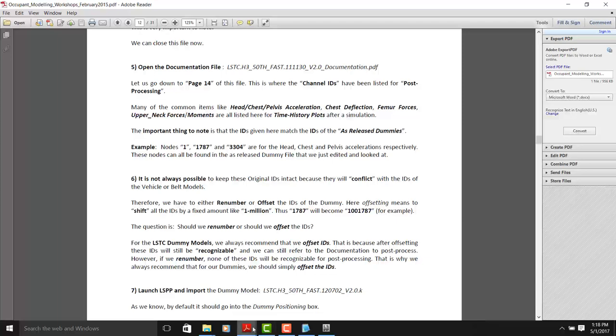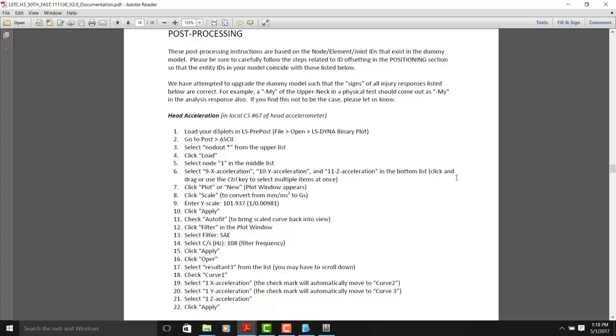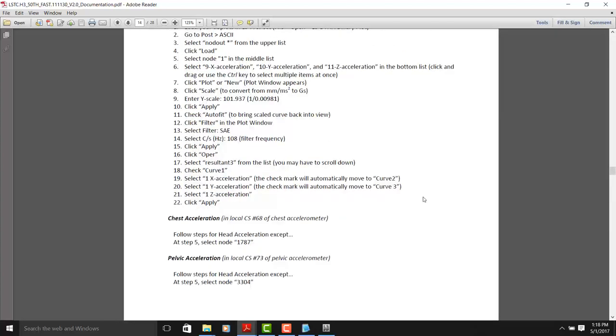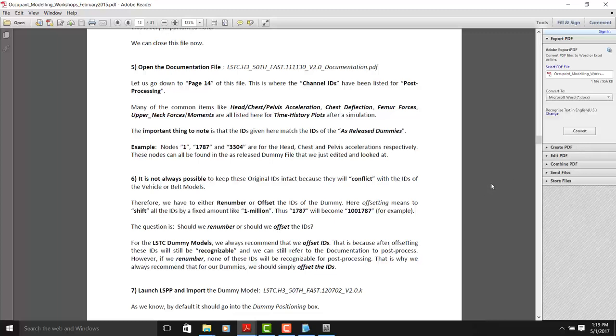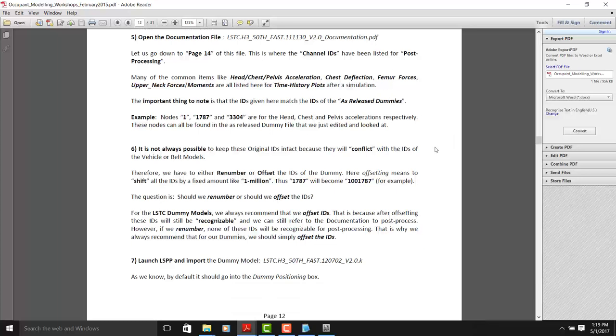We showed you those channel IDs here just as an example to make you realize that these IDs that I've given in the post-processing part of the document have to match the real IDs and the tree file IDs for positioning purposes. And also, if you completely renumber them, then you cannot refer to the document. We might be talking about that a little bit later. So we have to be careful, because you have to refer to the document to plot chest acceleration and pelvis acceleration. So you will be looking for these node numbers. And if you completely renumber them, then there is a problem that you cannot find them when you are post-processing. Okay, and that is what we are essentially discussing here.